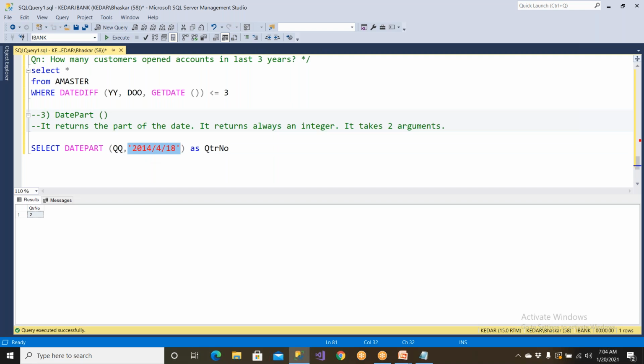Do you need only the year number? Then you need to write YY. Do you need only the quarter number? You need to write QQ. I need only the day number, not everything. So you should be able to write day number. I need the month number. I need the year number. I need the quarter number. I need the week number.